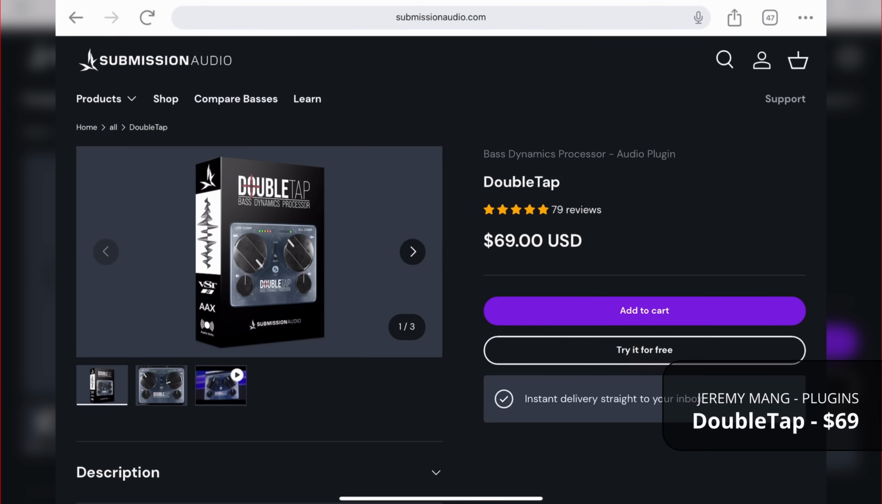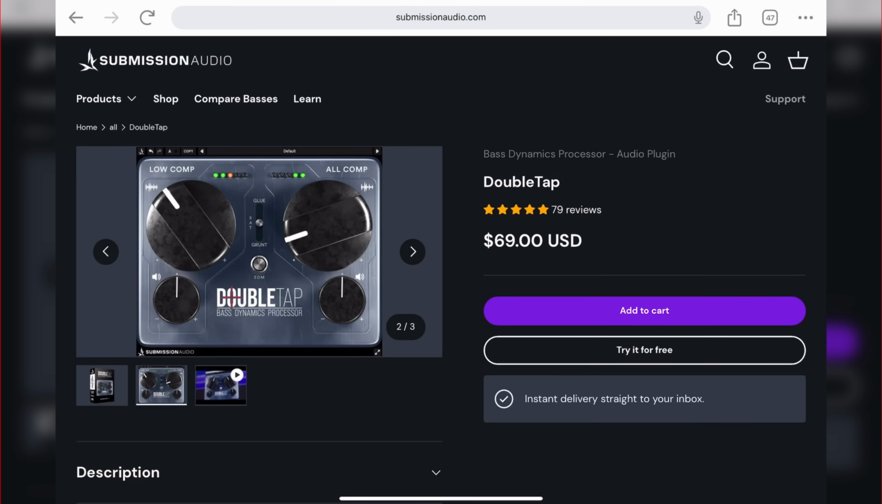This is basically billed as like a bass guitar compressor, bass dynamics processing. So you have two knobs on this thing, the low compression, and then you have a volume dependent from that low compression, an all compression compressing the entire spectrum of the source. And then there's like a saturation knob, either glue or grunt, which one's gonna kind of push it forward in the mix. Very useful compressor, especially for low end stuff.